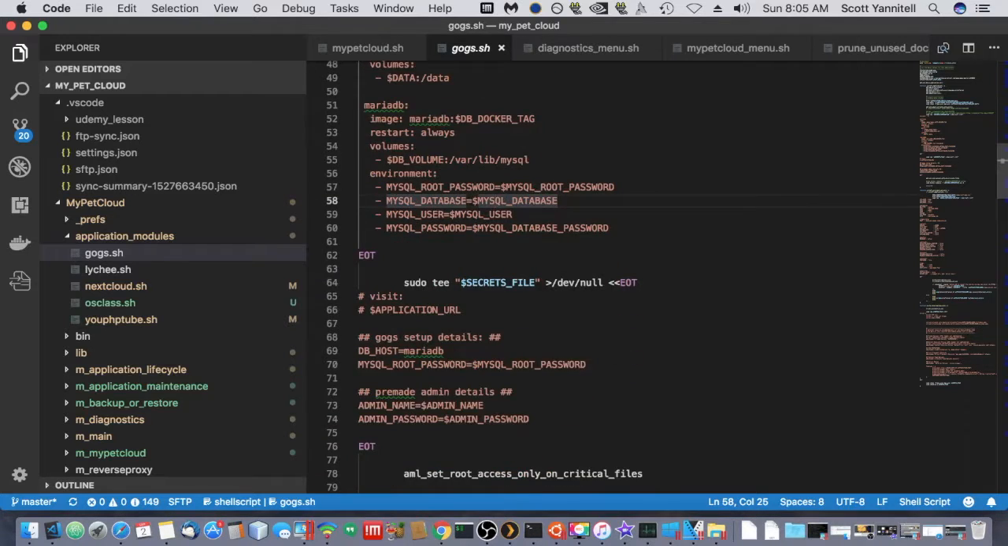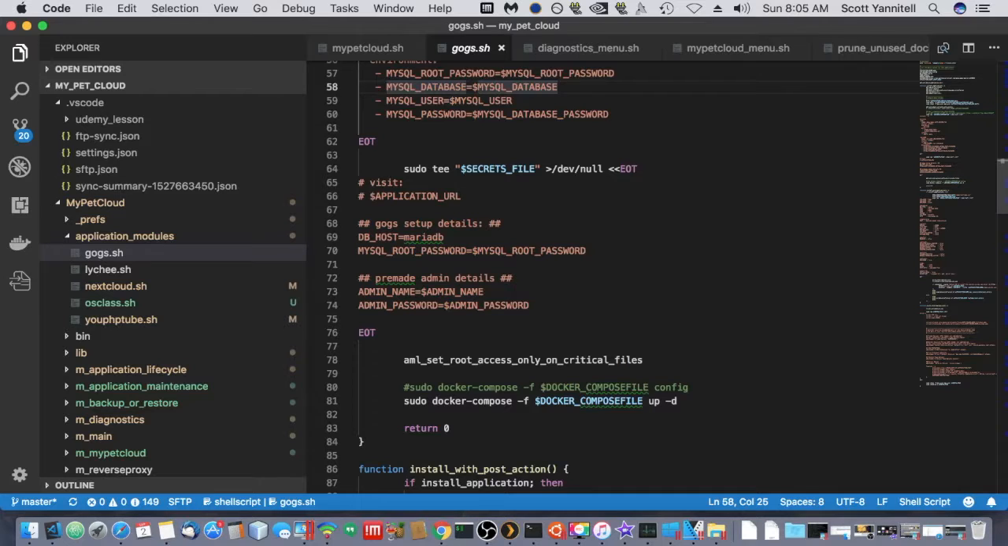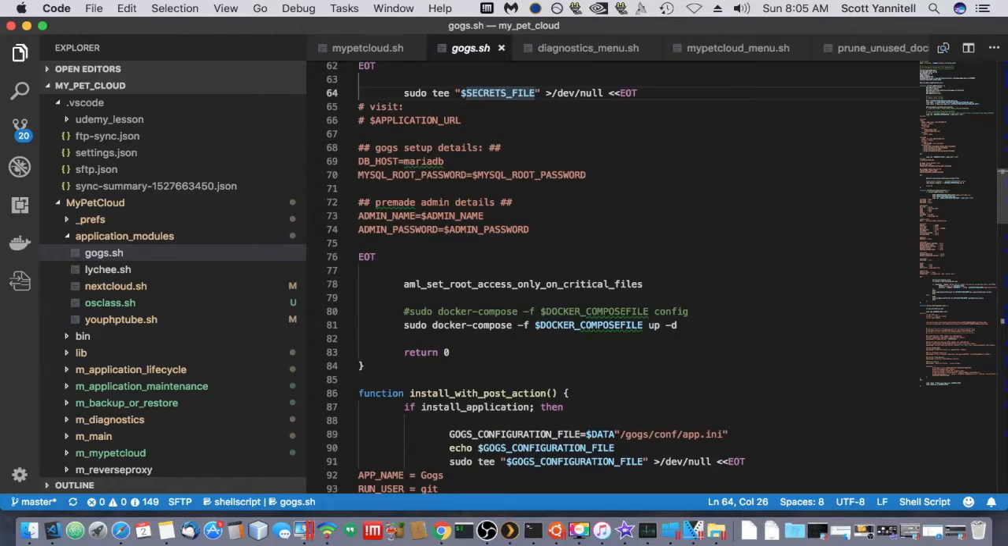And then there's a secrets file, which has a little bit of instructions in it too. It would say visit this URL, and then the setup details. It would say, these are the variables you need to punch in for the DB host, MySQL password, the main name, and the admin password.